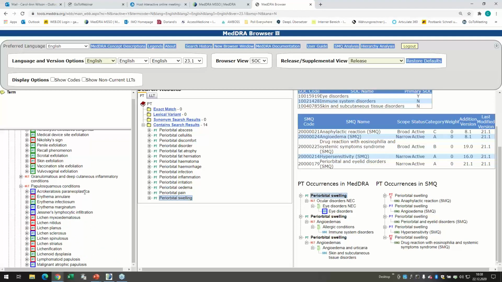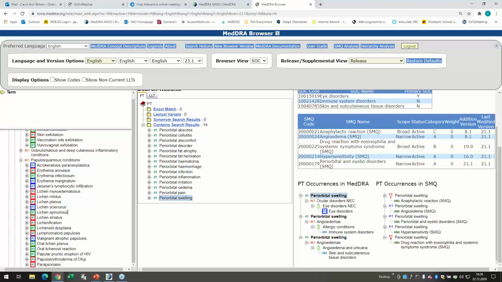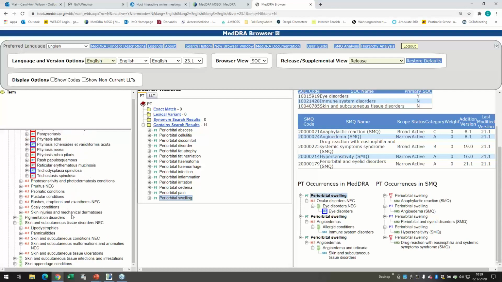Let's look at the next one. Squamous conditions, for instance. So squamous conditions groups PTs for quite a heterogeneous group of disorders. Their lesions are characterized by scaly papules and plaques, and the major entities in this group include skin conditions like, for instance, psoriasis, lichen planus, or lichen nitidus. All of these terms are grouped under this specific HLT based on their appearance that is very specific and special.